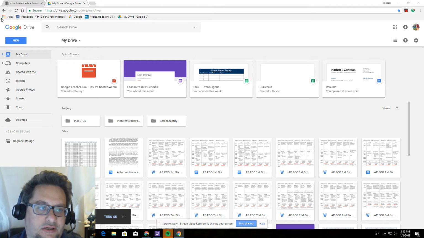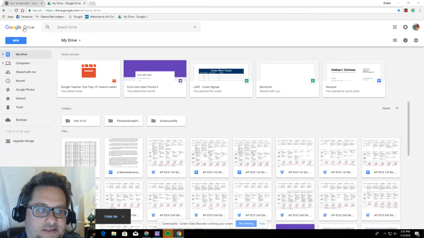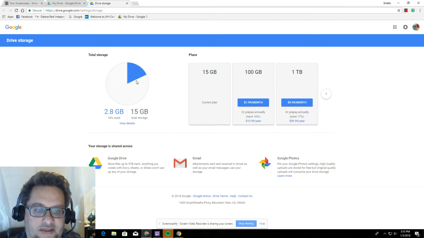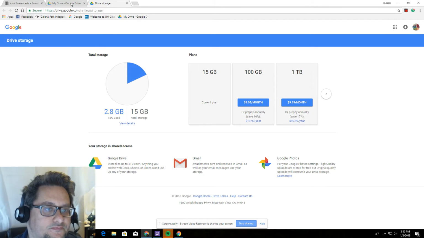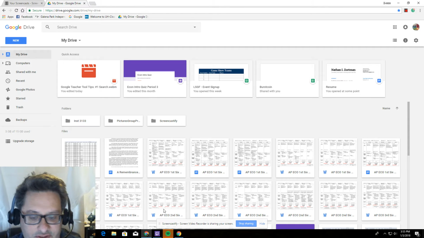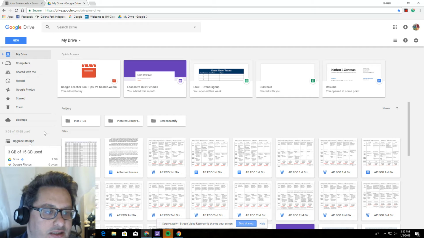So if you go ahead and look at your Google Drive, now this is my personal Google Drive for Z-Man Tech Tips. If I were looking at the Google Drive for my school, it would be very similar, except as far as my upgraded storage, instead of having 15 gigabytes, it would be unlimited. So that's one of the great things that Google has done for most of the schools that they've partnered with, is made that storage unlimited.